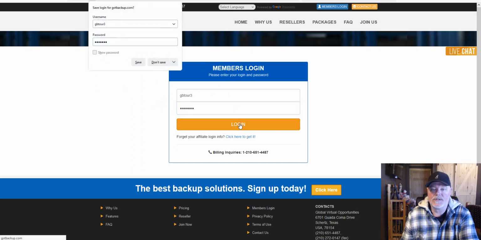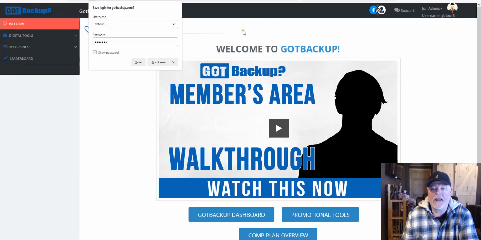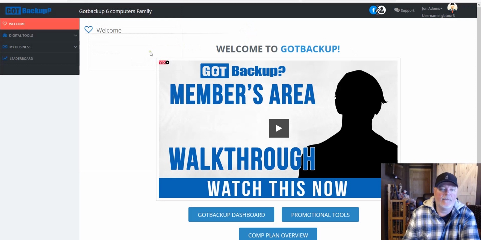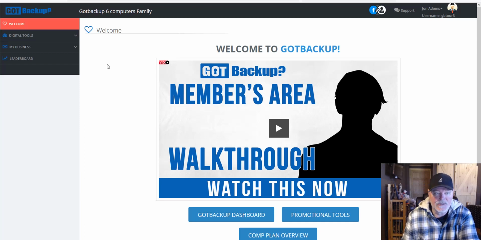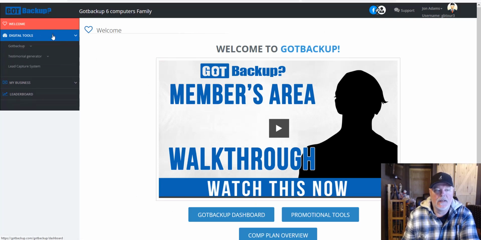So that's what we're going to do in this step: add some follow-up emails in your lead capture system, because every member of Got Backup has a lead capture system so they can email their leads. Once you land on this page, in the left-hand menu you go to Digital Tools, and then you can see Lead Capture System. So click on that.